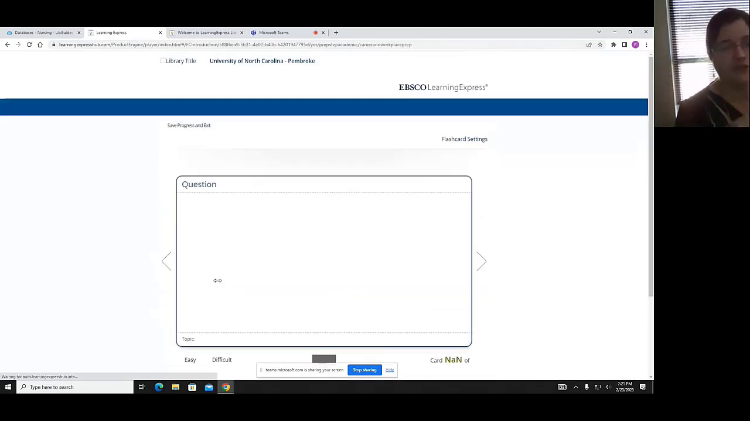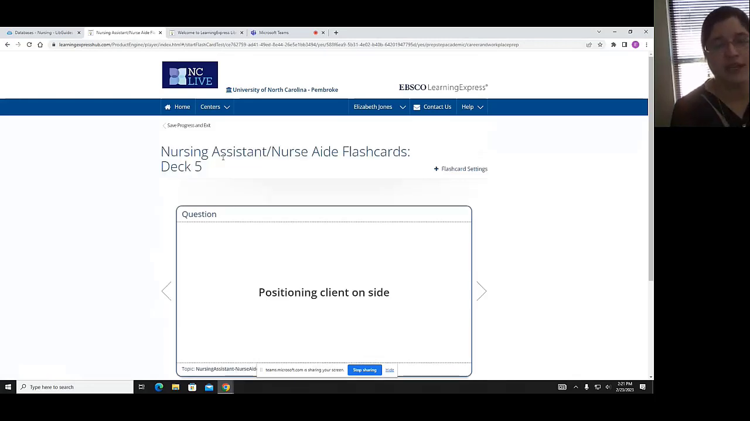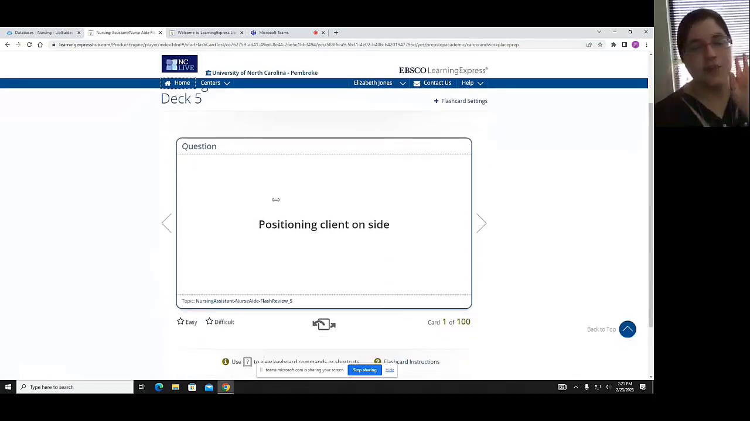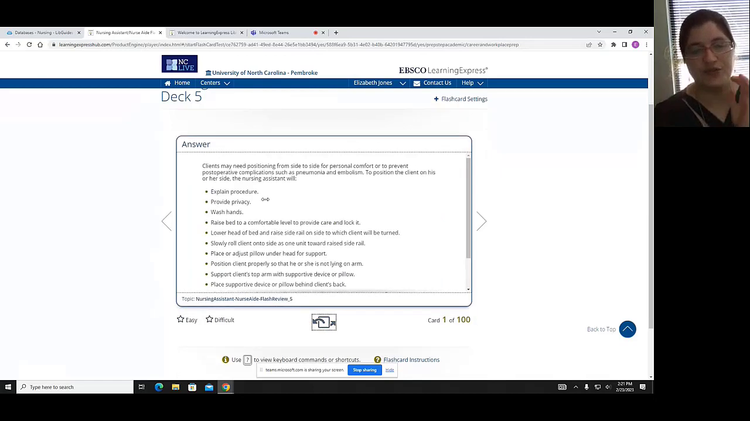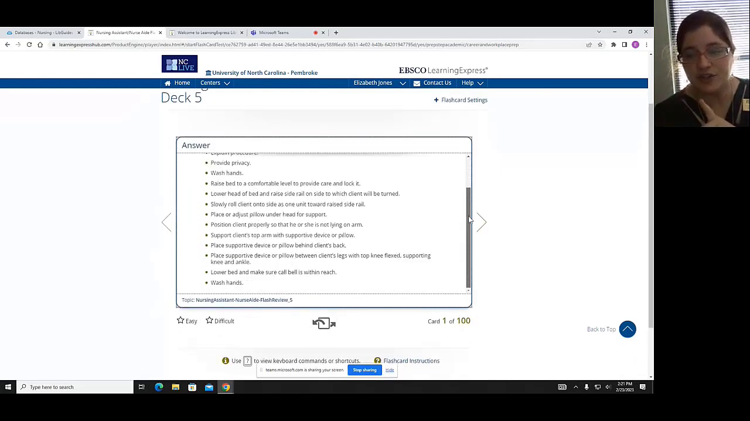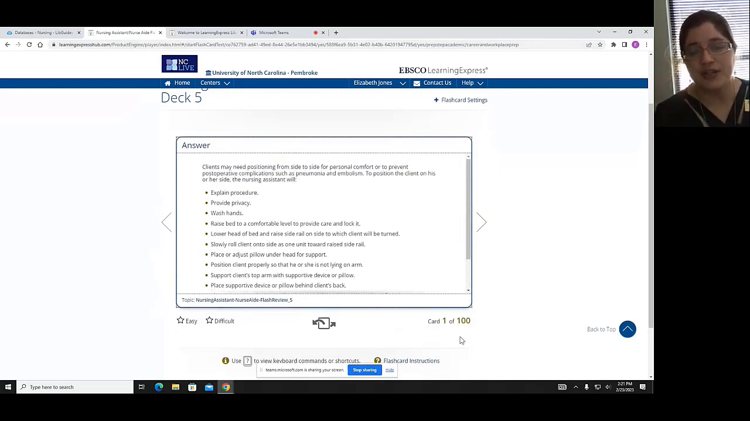When you open your flashcards, this is what you're going to see. There will be a question for you to do, and there will be a topic review where you can find the answer. And then you can flip the flashcard to find the answer. Some of these answers will need to be scrolled down to see the entire flashcard. And as you can see, there is 100 cards in this deck.